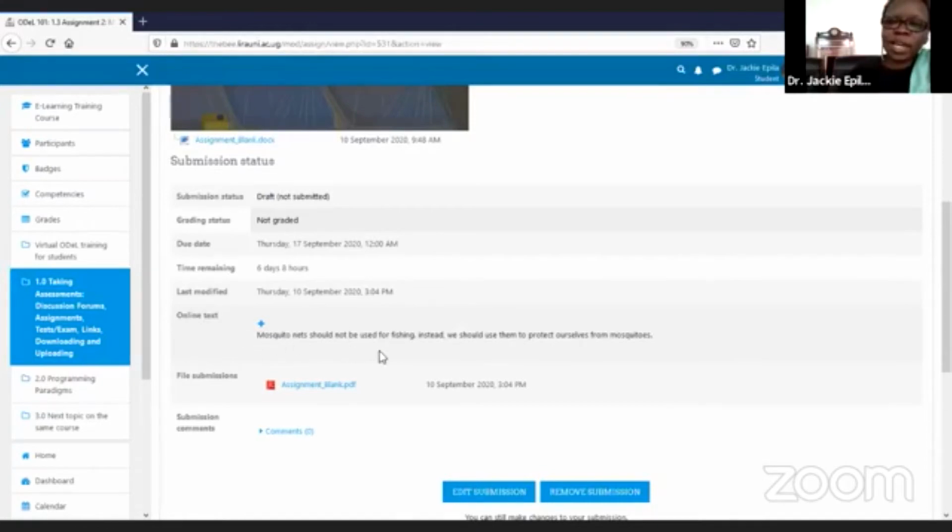And then they also tell you here, you're seeing online text. Since I put an online text, it also appears there. A file submission also appears. Whatever you've appended or uploaded, you will see it there.